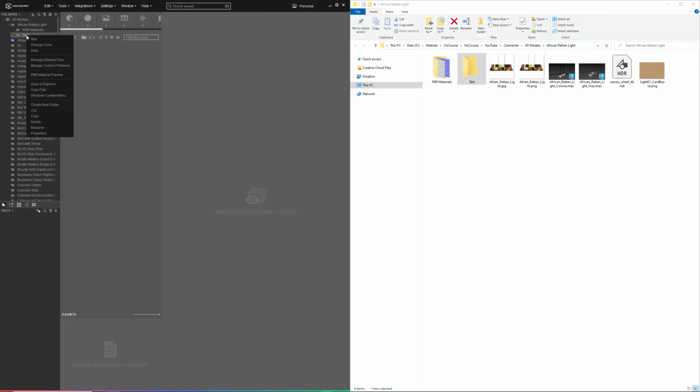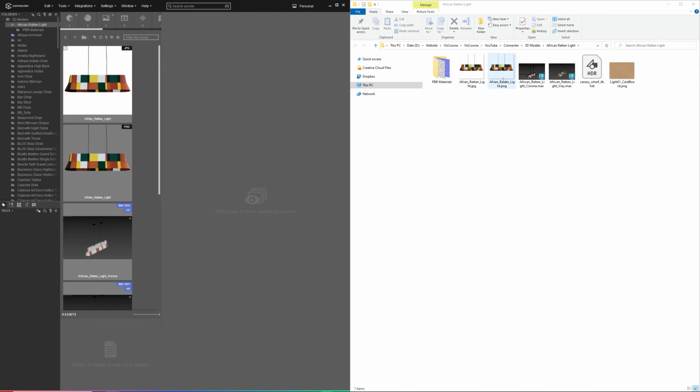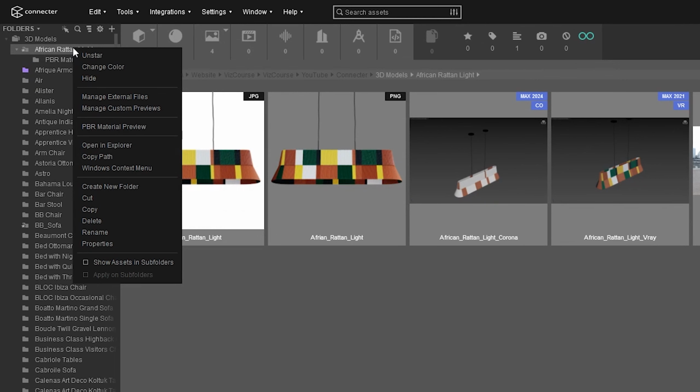If I go into the test folder and I say delete, it is going to delete it. It's telling you that it's going to send to the recycle bin. So I'm going to send this to recycle bin and it will delete it there. So do not think that if you delete something in the Connector, it is still going to appear in your Windows. You will actually delete that asset. So just be very careful with that. So if I right click again, we just discussed create new folder, I can cut, copy, delete, rename any of these folders. And again, just a word of warning, whatever you do here is going to reflect in your Windows tab.